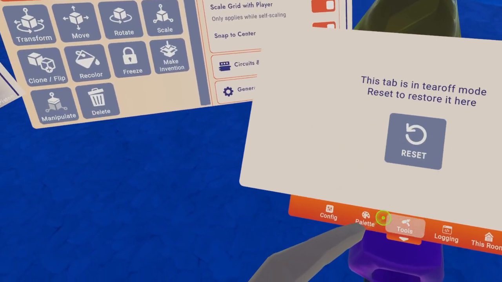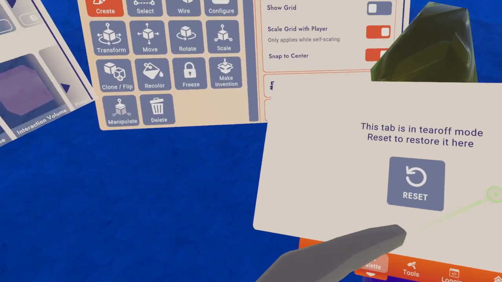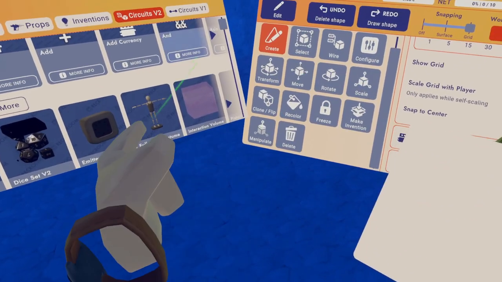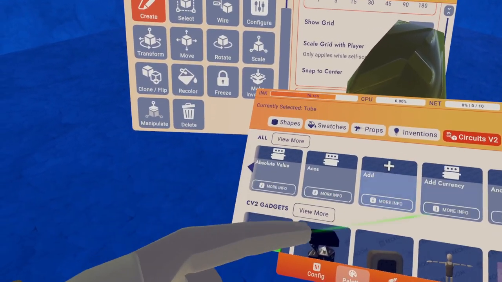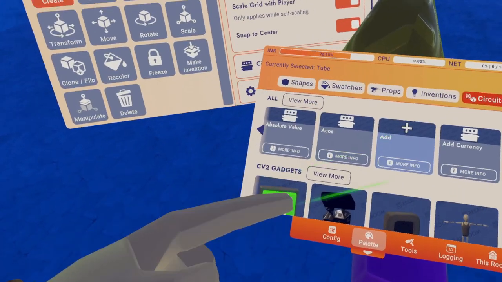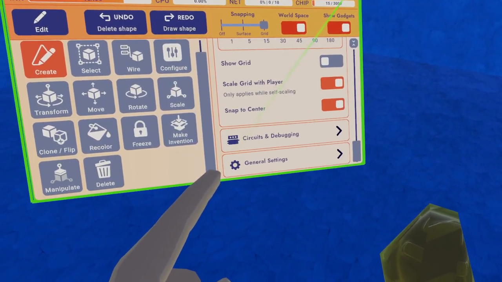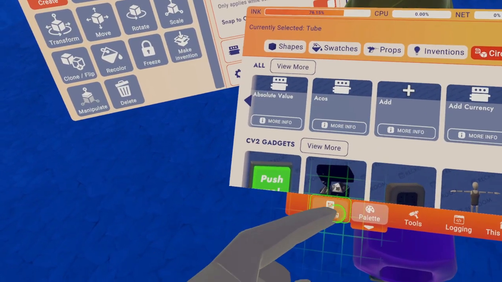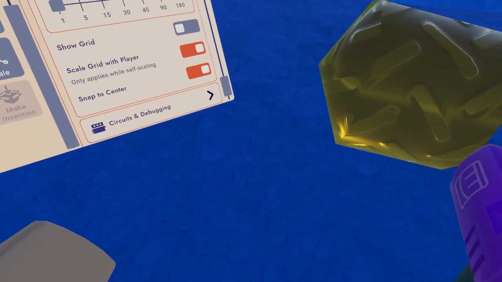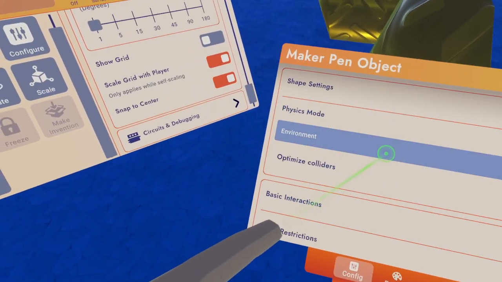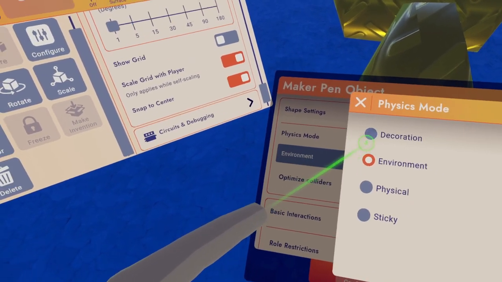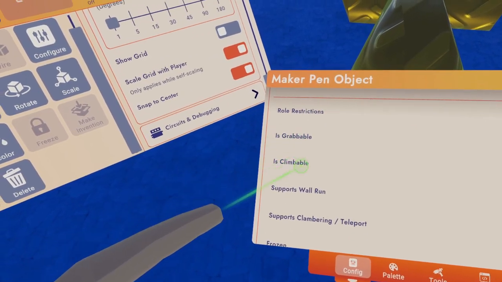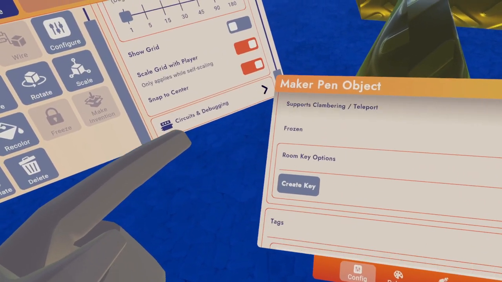So we've gone through the tools and we've gone through the palette. If you do want to reset one of these screens that you've taken out, you just hit reset here. It'll bring it back to your menu. Also, I believe I mentioned it, but you could also adjust the size of these menus as well. Configure. I guess I should make an object to configure it. So do I want it to be environment, decoration? These are your different options. Do you want it grabbable, climbable, so on?